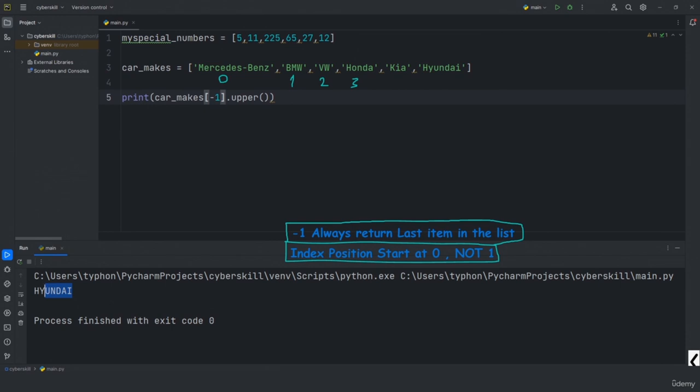This convention extends to other negative index values as well. For example, negative 2 returns the second item from the end of the list, and negative 3 returns the third item from the end of the list, and so forth.